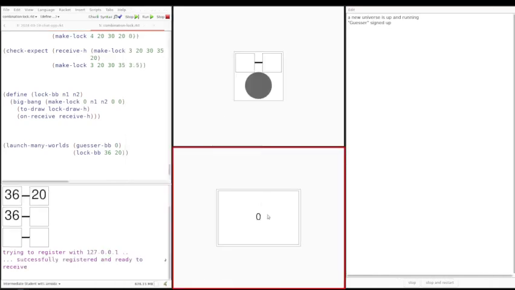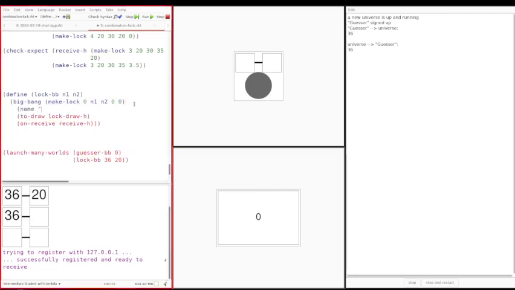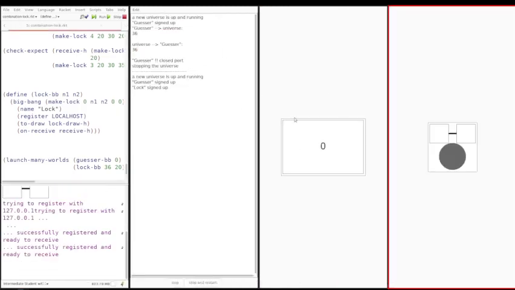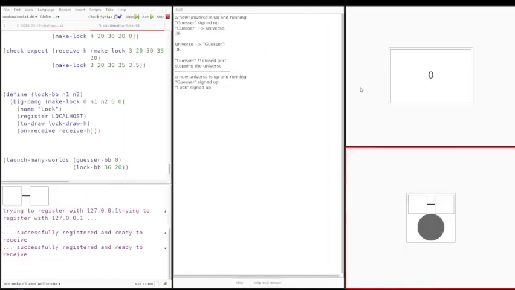All right, so, well, 36. All right, I think that my Big Bang didn't register. You can see I missed the register. So name lock, register local host. Try it again. You see, you got to watch the state window, the universe window, to help you figure out stuff like that.